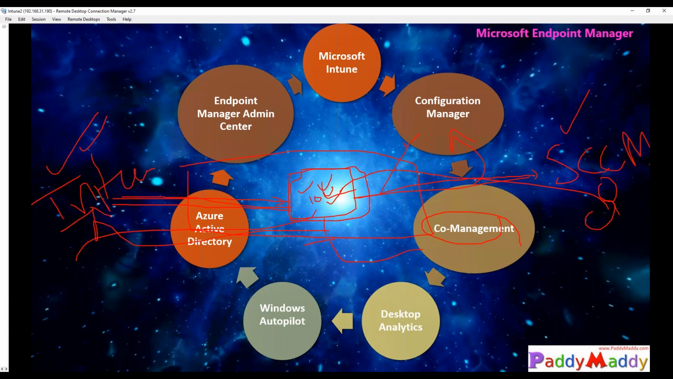So it's a good time to learn this technology early. And these days we can say that, to a certain extent, Microsoft Intune is fully matured. In the past it was not, but after adding Windows Autopilot, desktop analytics, and co-management capabilities, to a certain extent this product is fully matured.